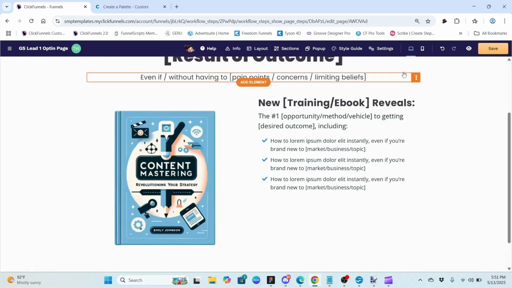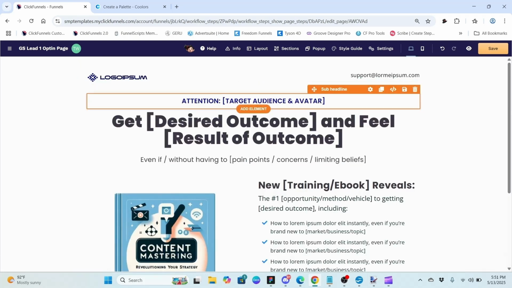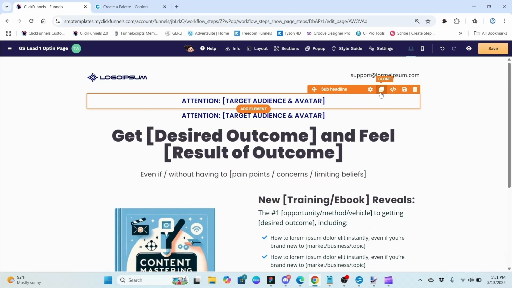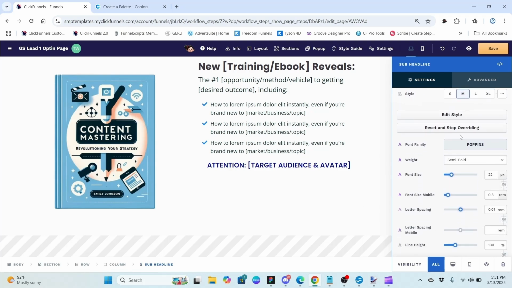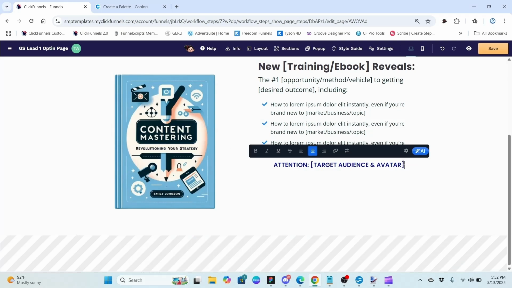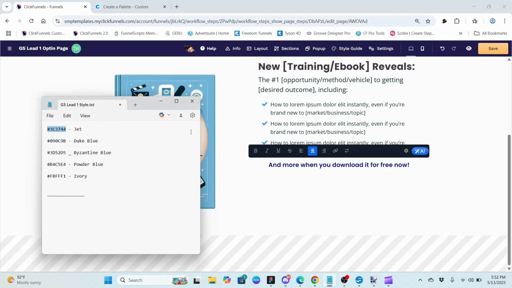So we will grab our subhead line from here and clone it. We'll go ahead and resize this a bit. This is 22. Let's go ahead and make it 20. And then I believe I am going to make it the jet black color.